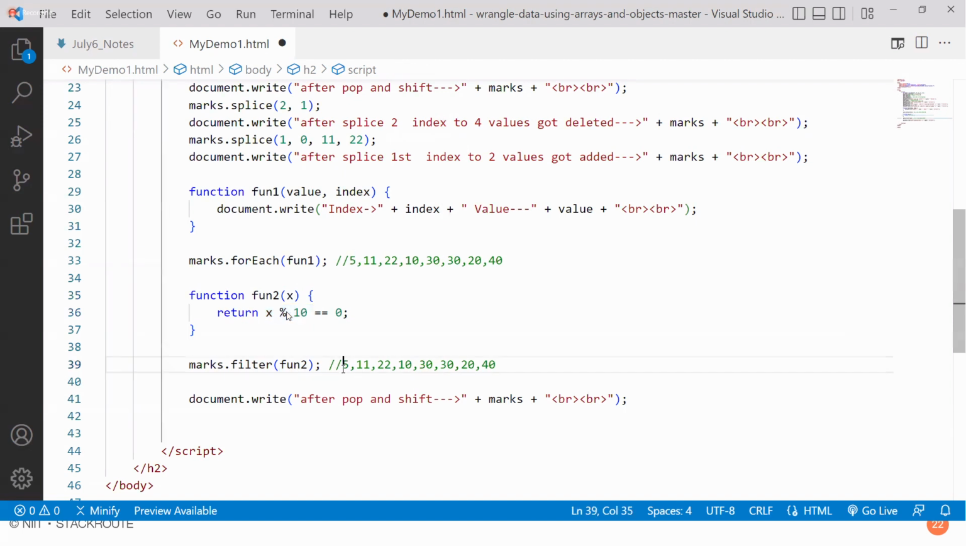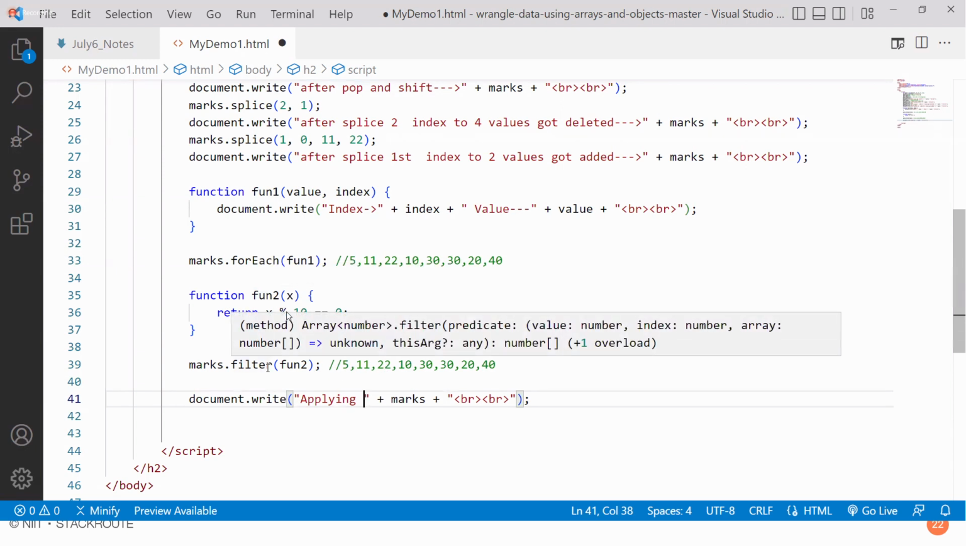What would be the output for 5, true or false? False. For 11? False. So for 5, 11, 22, it is false. For 10, 30, 30, 20, the remaining 5 elements, it's true. Whichever element the callback function returns true for, that element alone will be stored.